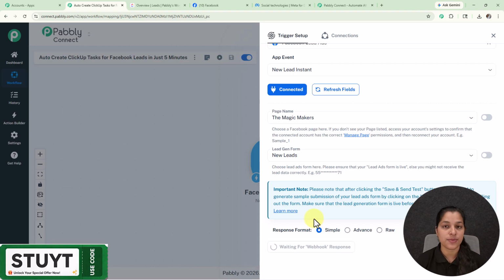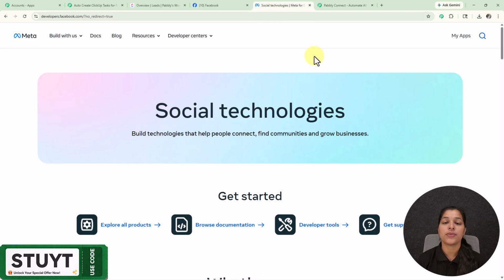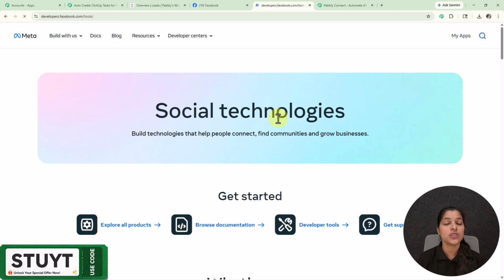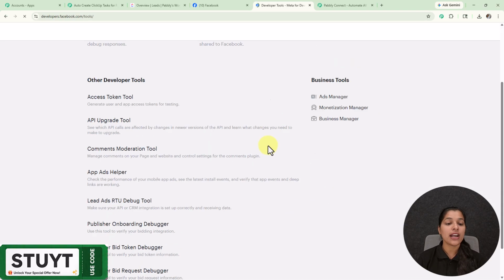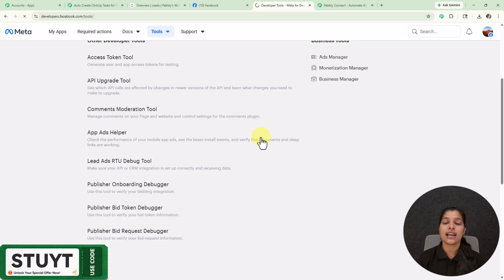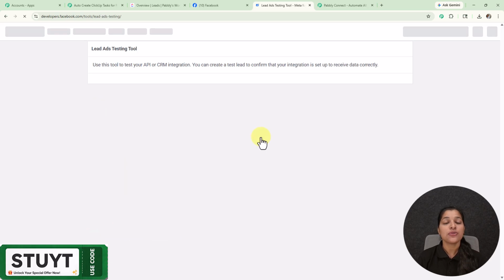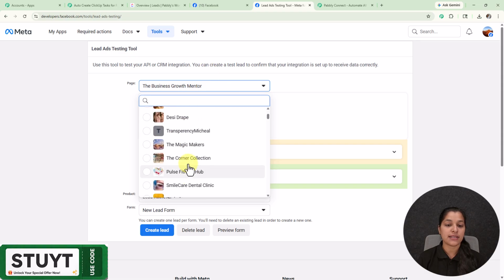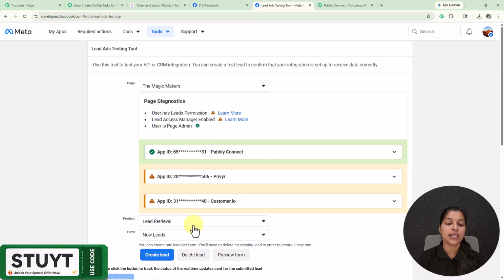Now for providing the webhook response, let's move on towards my Meta for Developers page with me, and here on the resources we are getting this option for developer tools, which you have to select. And now here I'm going to select this tool, that is the Lead Ads RTM debug tool, which will lead me to the lead ad testing tool page, where again I'm going to select my page as The Magic Makers, and afterwards I'm going to keep my form the same.